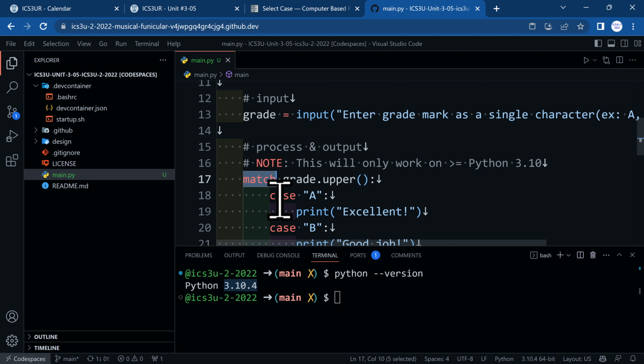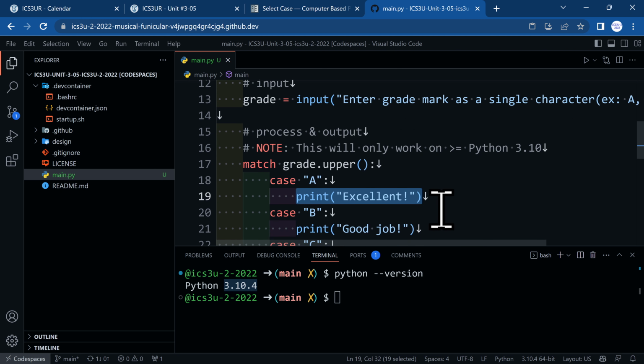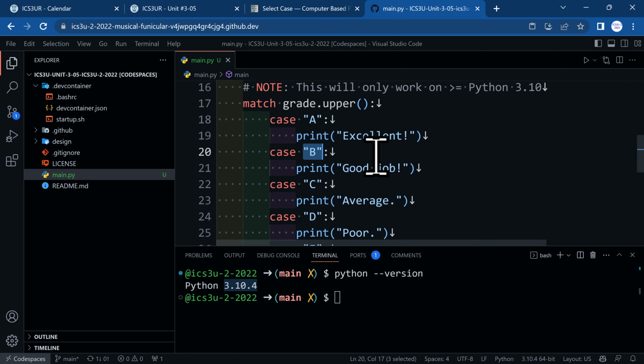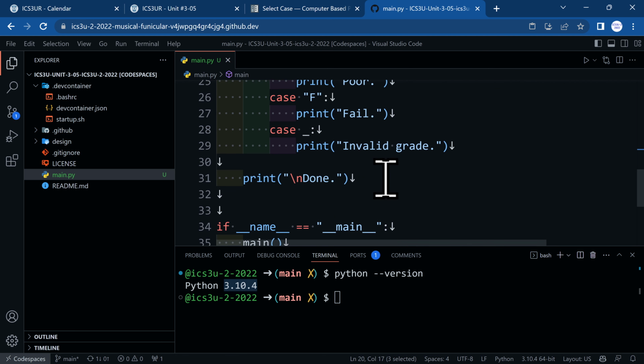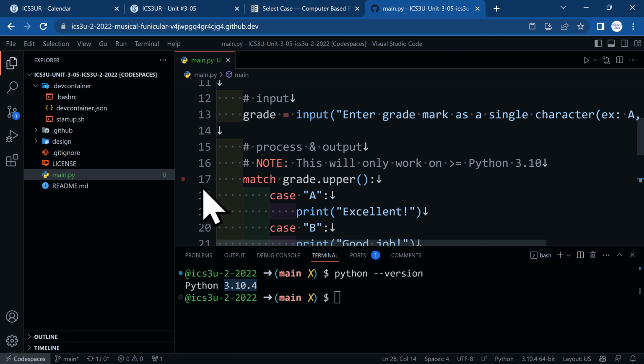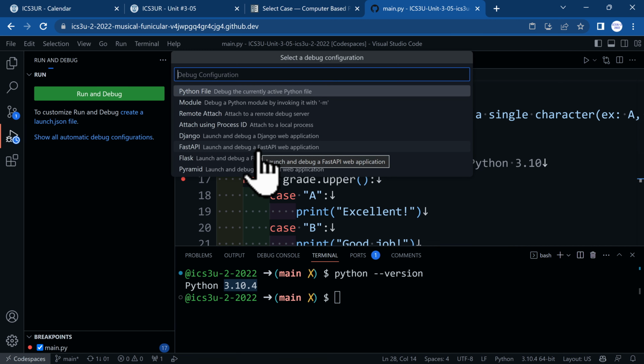So match, case, if it is the string A, print out this. If it's B, print out this, and so on and so on. And the catch-all in Python is actually the underscore. Okay? An underscore by itself is the equivalent to the else. So if it's not one of the above, then it's this one, and it will just go in. Okay? So what I'm going to do is I'm just going to put a breakpoint there, and hopefully this will run.